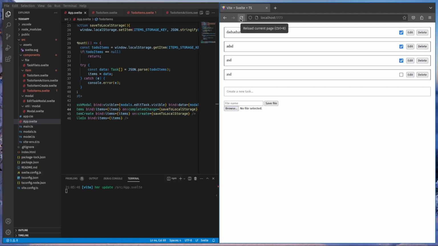It might be a bit anticlimactic currently, so we might add some particle effects or something fancy in the future to make sure that the user feels really proud in their task completion here. But for now, we're just going to be saving it to local storage.